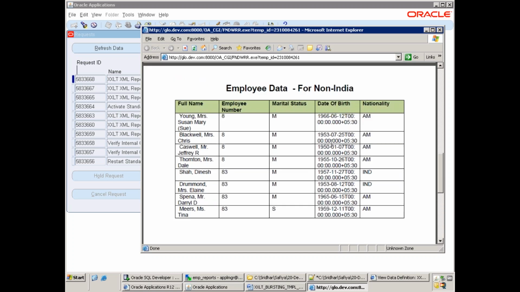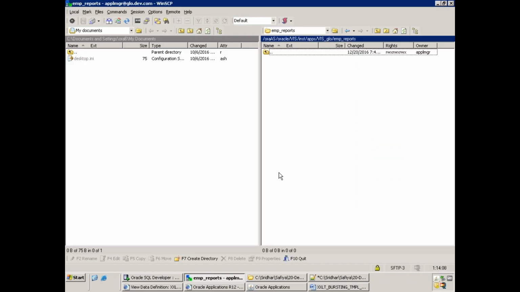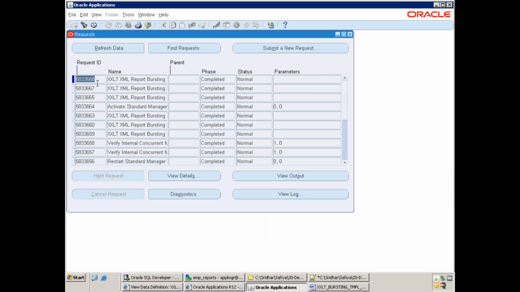Because it is having the India data also. If you observe, this template selection is happening automatically, and this is not your real output. And also if you observe, you will not have any data at this place. You don't have any data here, right? But as per our logic, it has to generate the reports, right? So what we have to do is copy the request ID.